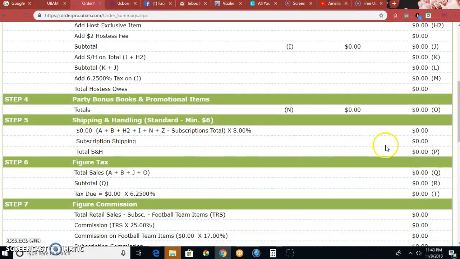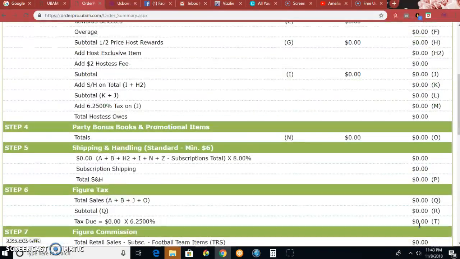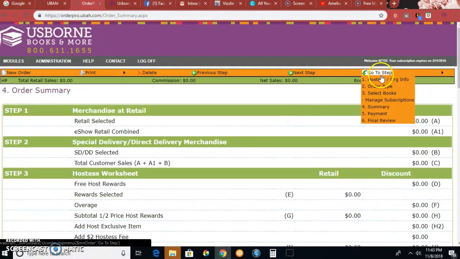Shipping and handling, blah, blah, blah. So you'll come down here and it'll give you the total, and you're going to want to subtract the party bonus book if that's being offered at this time. Subtract that from the total, and then give your hostess the total of what she owes. Make sure you always go over that with her so she's aware of what she'll be paying in the end, and if she needs to make any changes, she can.